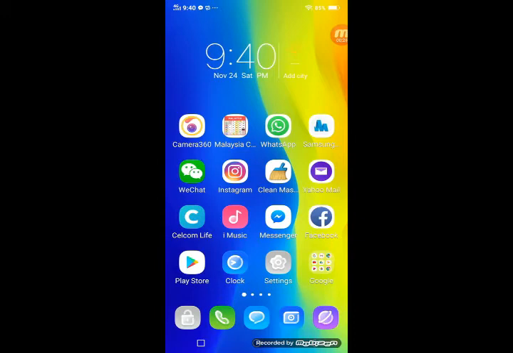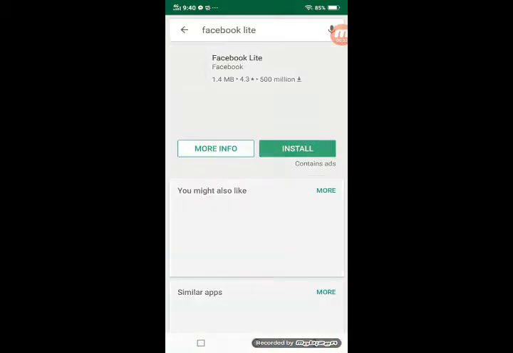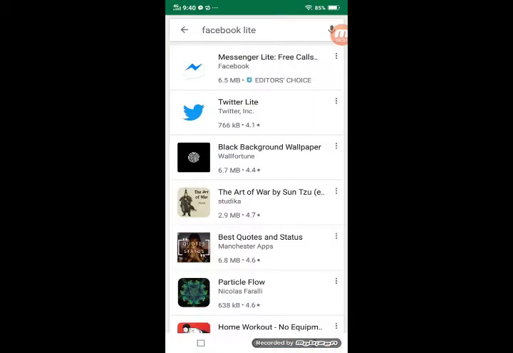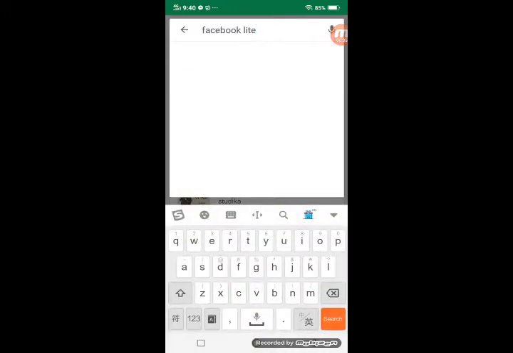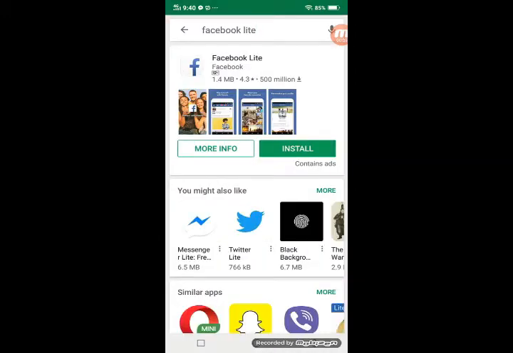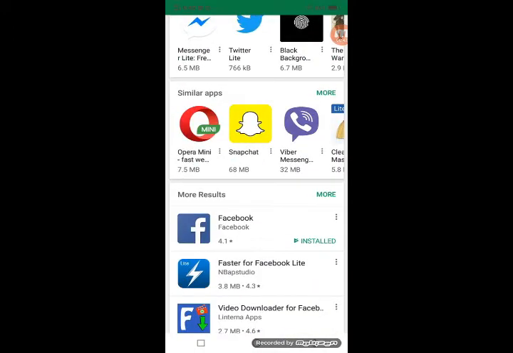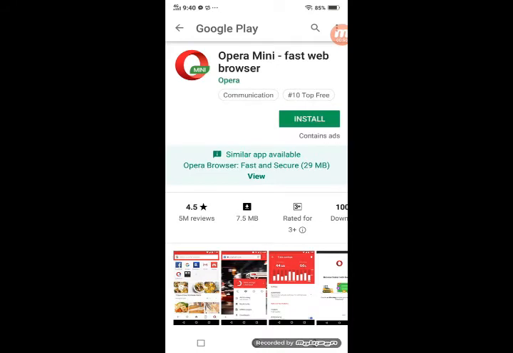So in this case, we can search for the lighter applications, such as Facebook Lite. As you can see, Facebook Lite only costs us 1.4 megabytes. There are many of them, such as Opera Mini, which is 7.5 megabytes. So it's very worthwhile for us if we don't demand the high quality of the content. We can try this. That's all. Thank you.